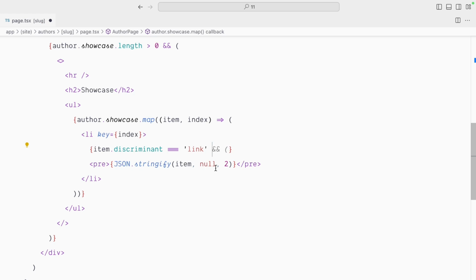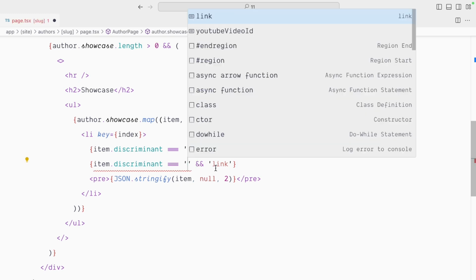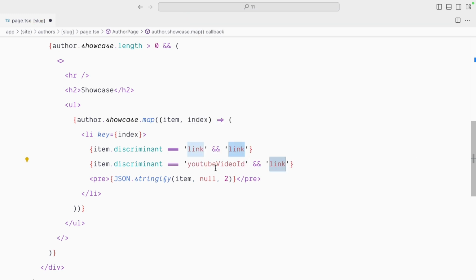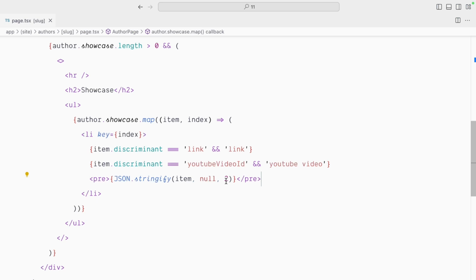And if that's the case, let's for now have a string of link, and I'll duplicate this. If the item discriminant is YouTube video ID, we'll have a YouTube video. And of course, if you have more blocks, you can repeat this. You can have a more structured switch statement. But I think here with our fairly simple example, this is going to work quite well. So you can see that now we have correctly rendered YouTube video or link based on the discriminant. So I'll remove the stringified data and let's work on these two blocks.